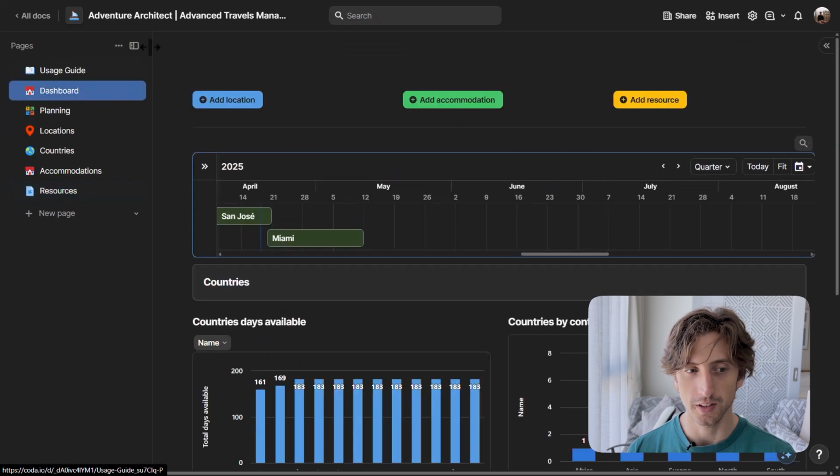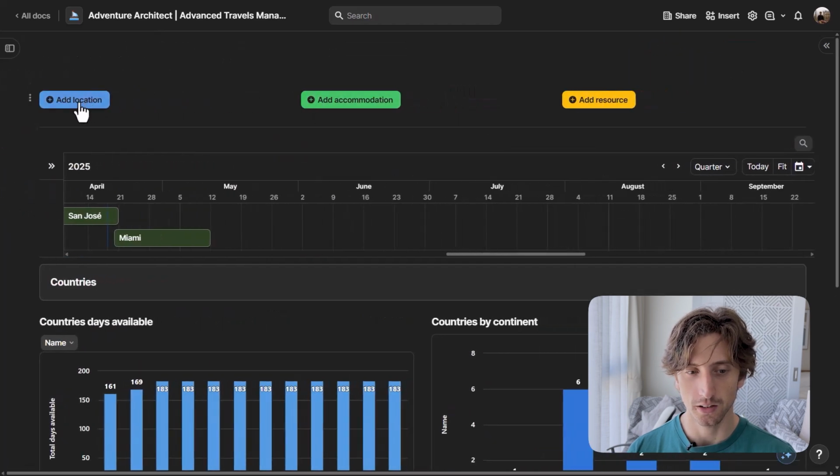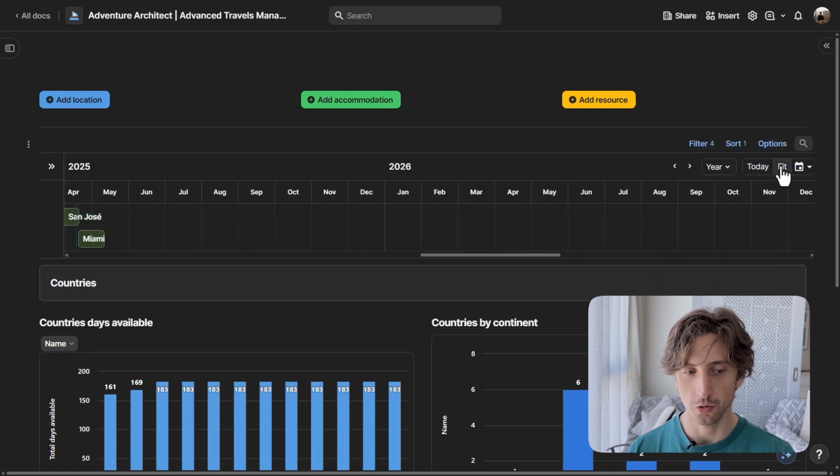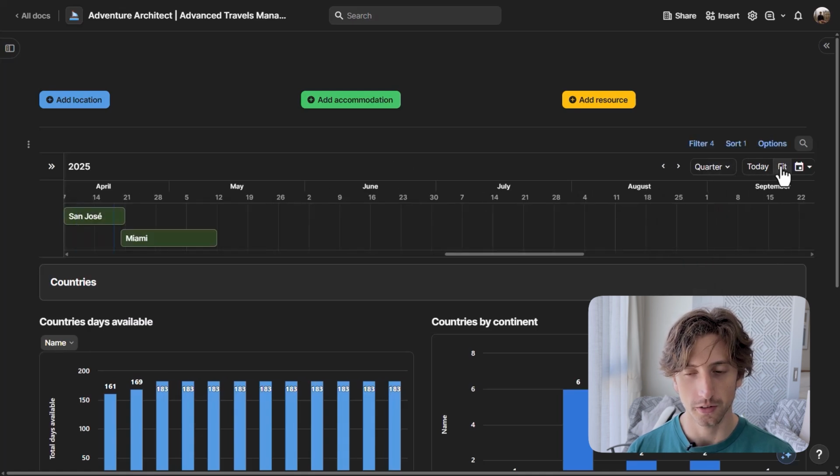And finally, you will have the dashboard where you can easily add a location, add an accommodation, add a resource. You can see a timeline of all your travels and the locations that you visited. You can also change scope in here or fit the view to your liking. In here you have different years. You can quickly navigate over time.